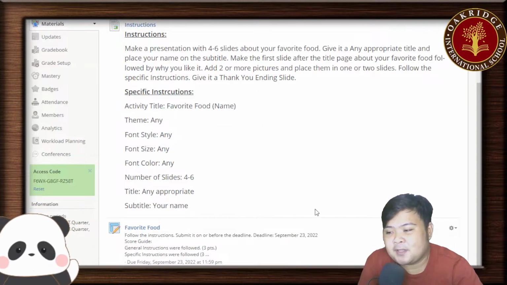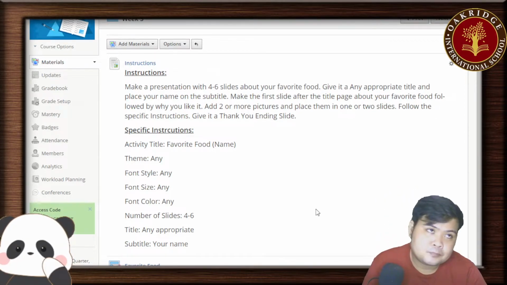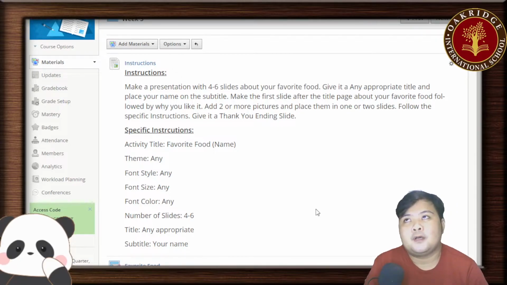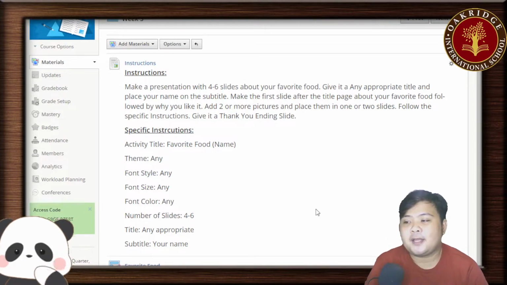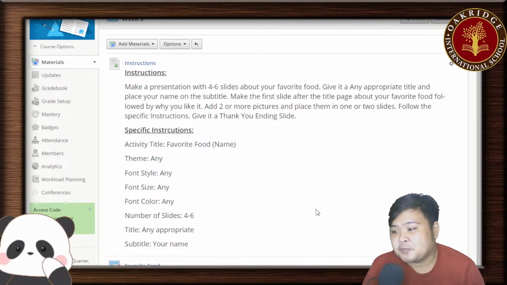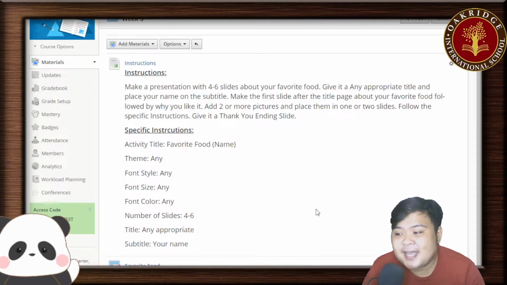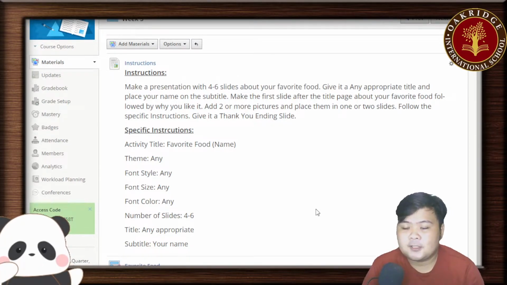Okay, so it did mention a while ago specific instructions. What are the specific instructions? By the way, this is how your instructions are going to be. The format of your instructions would be, right? You have general instructions. That would be just the gist of what you're going to do. And then I have specific instructions, such as, for example, the theme, font style, font size, font color, number of slides, the title, and your subtitle name. Your subtitle, okay? So look at the activity title.